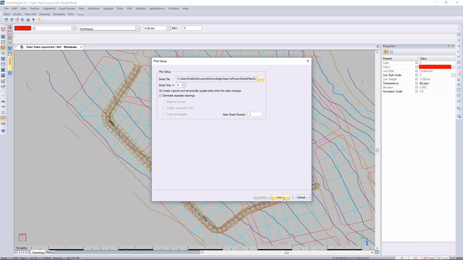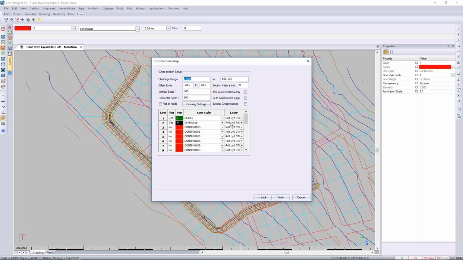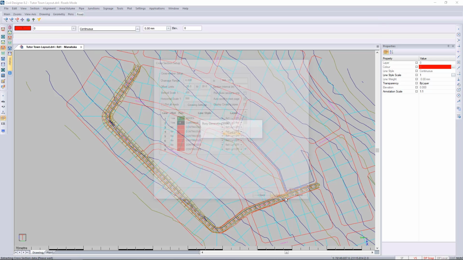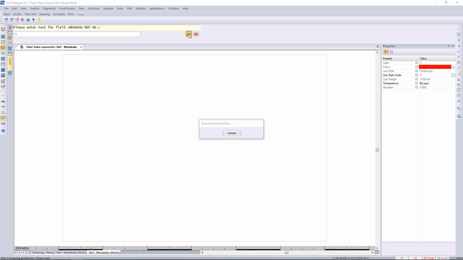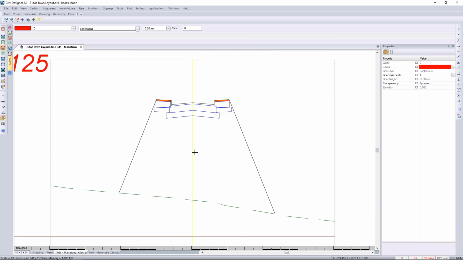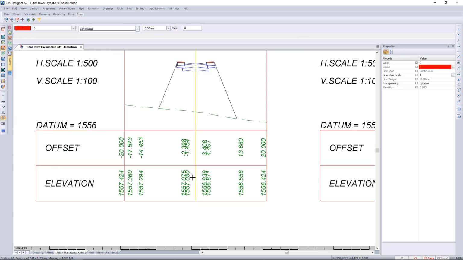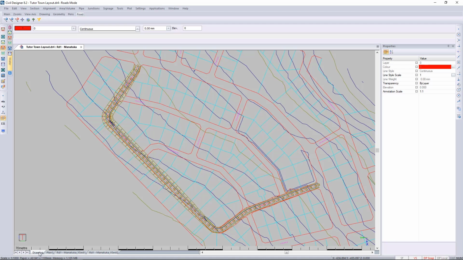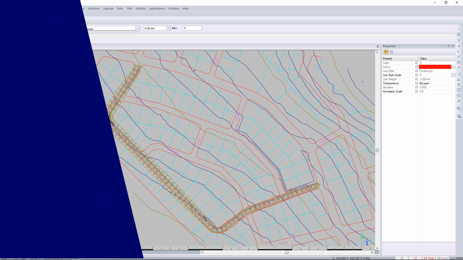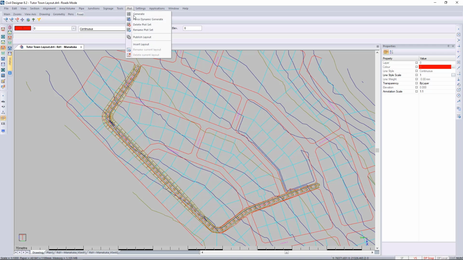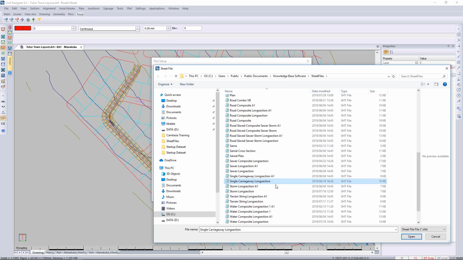Okay, so no good project is worth anything if you can't automate the drafting. So that's what the sheet files are for. You can create sheet files to automate your drafting to your company standards. And here you can see we're going to auto scroll to the next page so that it will plot along that road for you. Just giving it an item number, and here you can see it's created all the cross sections and drafted it up for you. This would normally take weeks if you're doing it manually, but Civil Designer automates this for you.